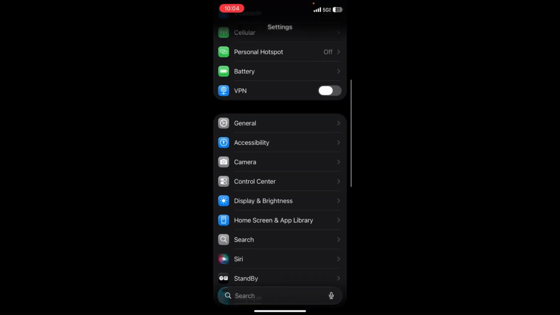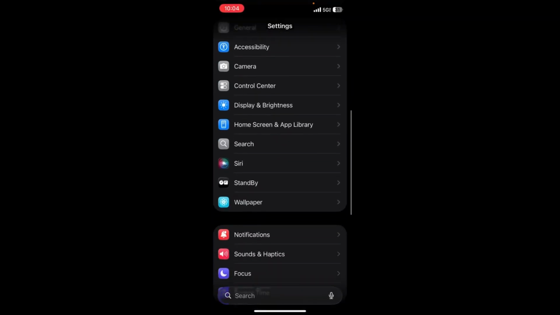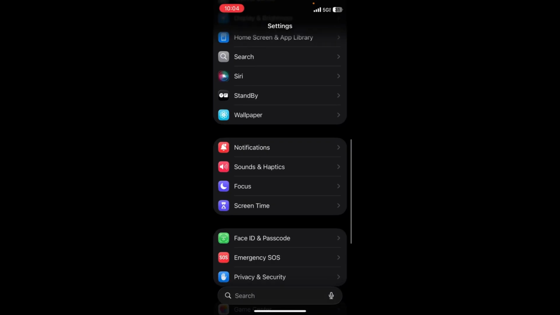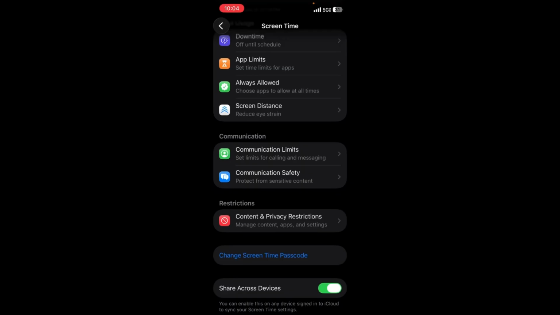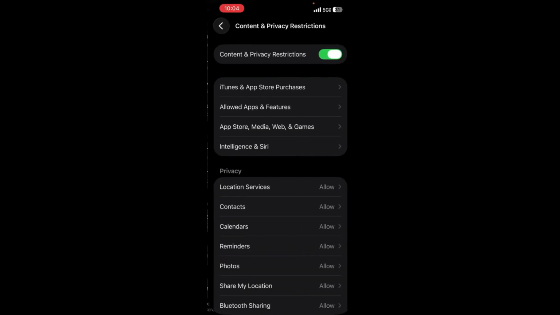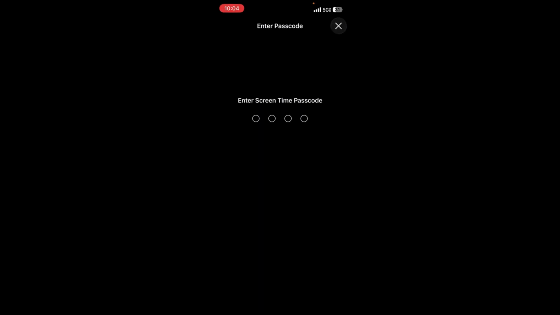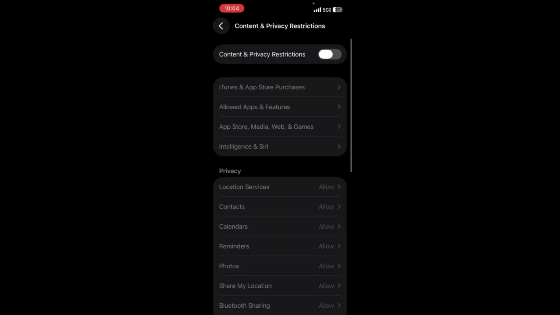Once you're in that person's phone, then go down to Screen Time. Once you get to Screen Time, click Content and Privacy Restrictions. Okay, so this is where we begin. If it's not already, toggle on Content and Privacy Restrictions. Go down to the first one, iTunes and App Store purchases.